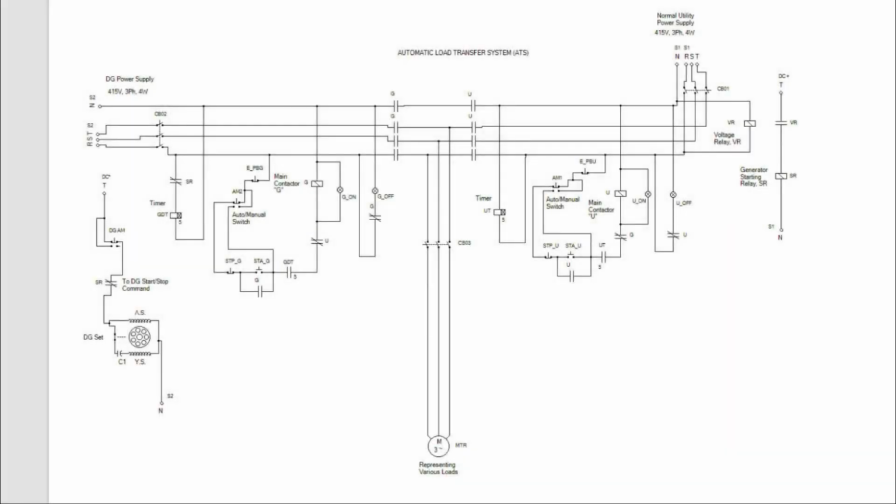Good day, electrical enthusiasts. For today's video, I'm going to present a very simple circuit about the automatic load transfer system, simply called ATS. I'm using the free software called Electrical Control Technique Simulator, EKTS, developed by BIPA, for my presentation.